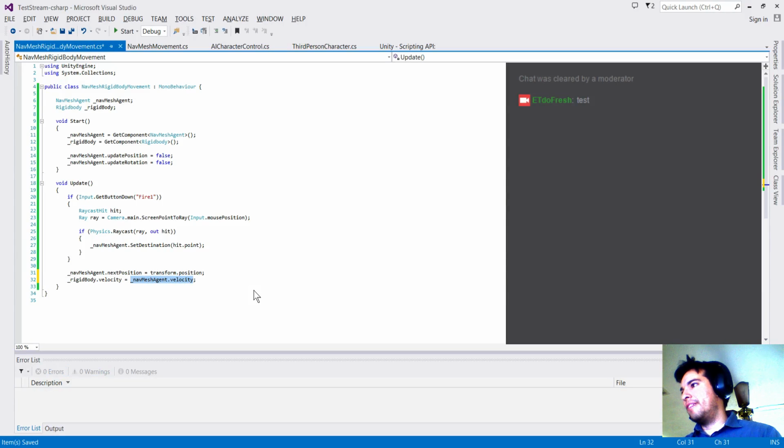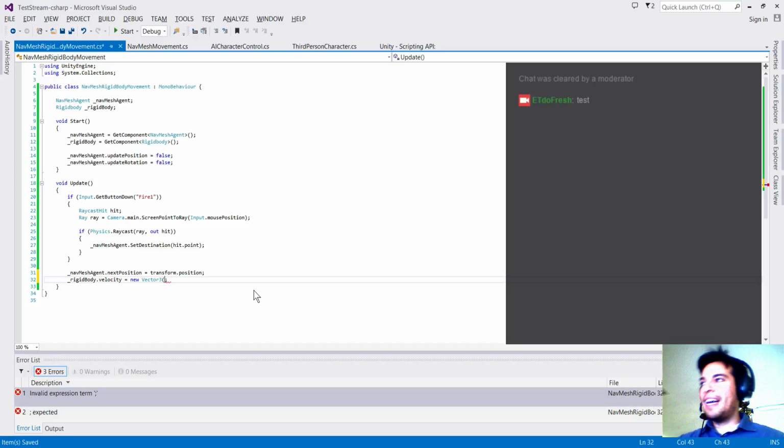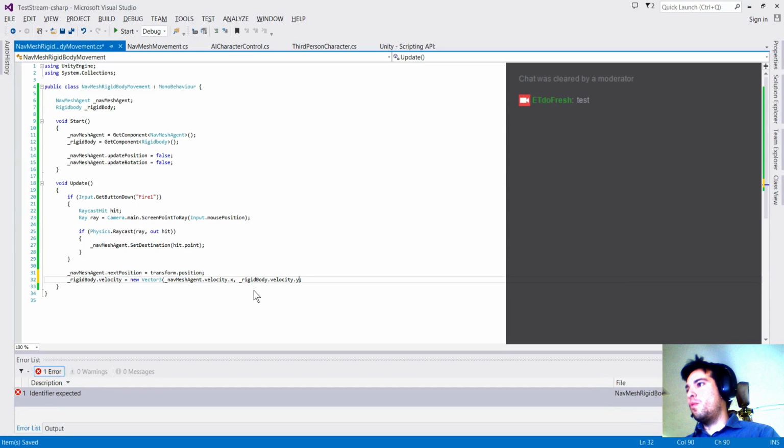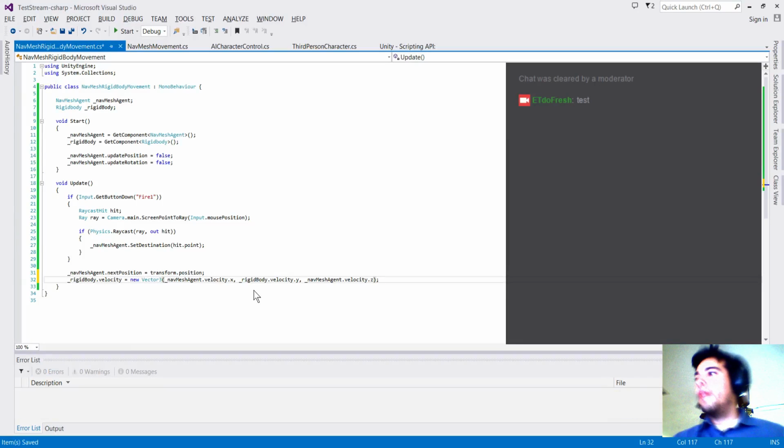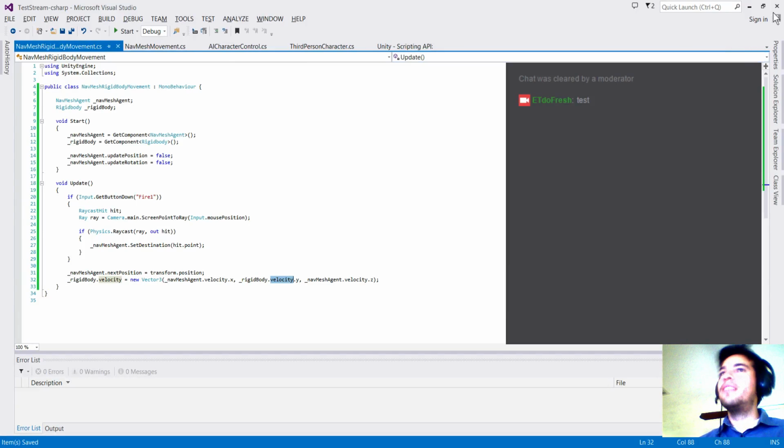I'm just going to make a new vector right here. New vector 3. The rigid body's new velocity is going to be the NavMesh agent's velocity's x direction, the rigid body's own existing y velocity, and then NavMesh agent velocity z. So now x and z are being controlled by the NavMesh, y is being controlled by the rigid body. And this is just a really hacky way to do it.